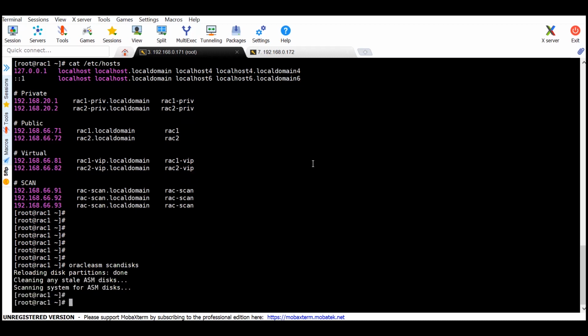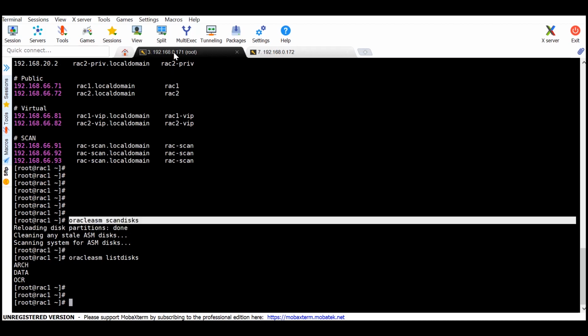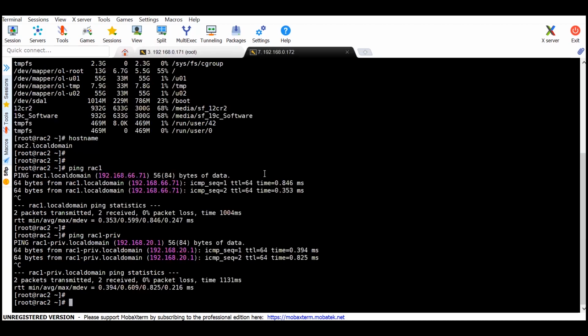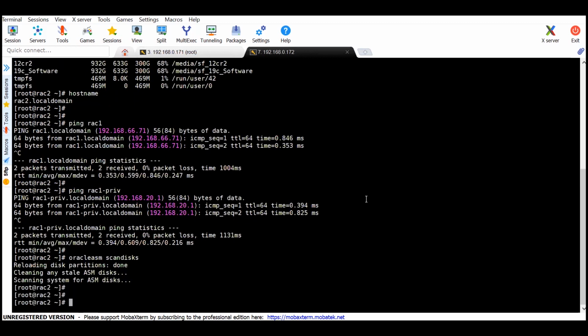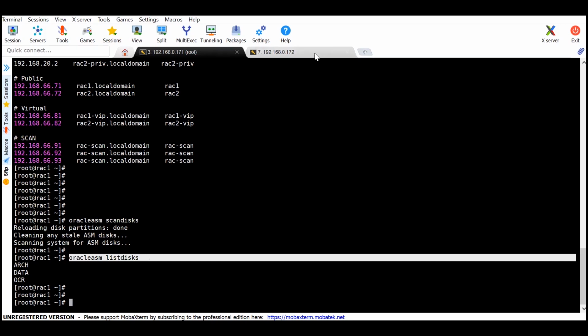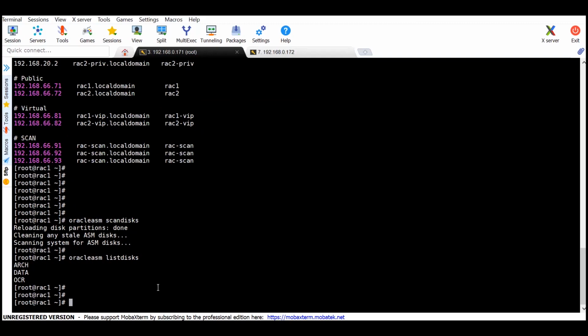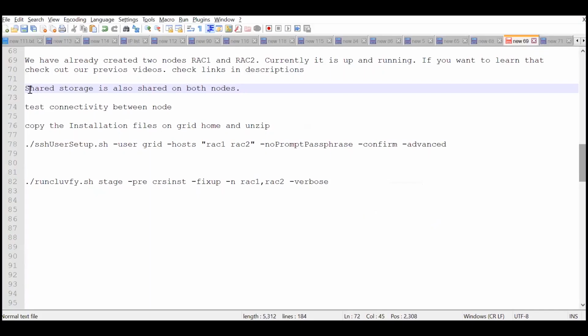From here I will be performing Oracle ASM list disks on node 1, and I will be checking node 2 also. You can see there are 3 disks I have already created. You can watch my previous videos on how to create shared storage for the creation of a RAC database. I will be giving you the link in the description. You can cross verify those details. Here we can see 3 disks are already created that will be used for our ASM disk group creation.